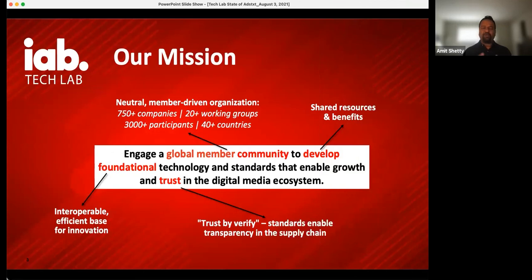First, I want to do a quick, brief overview of the Tech Lab. I suspect that most of the folks on this webinar might be aware of the Tech Lab, but for those who are new, we're a global nonprofit organization, and we engage with the member community across the globe to develop some of the foundational technologies that really enable the growth of the digital media ecosystem. We do that by engaging with our members throughout the globe, and also some of the local IABs across the globe.